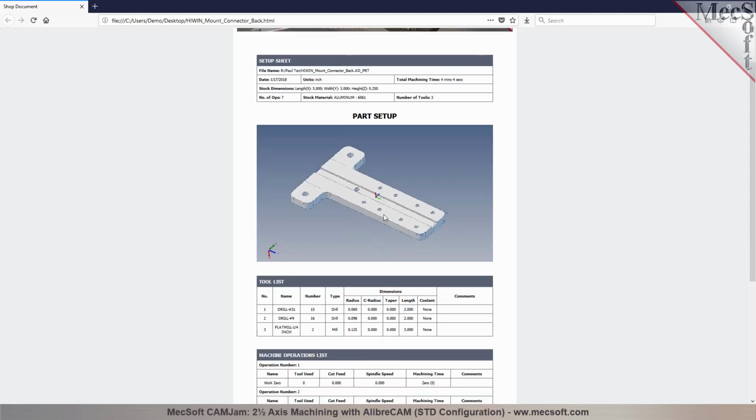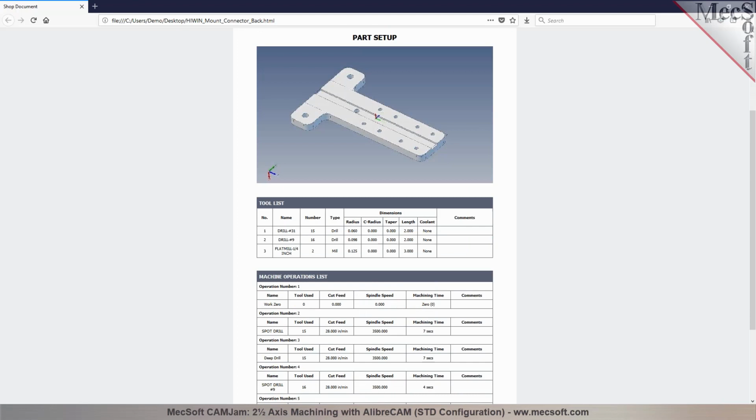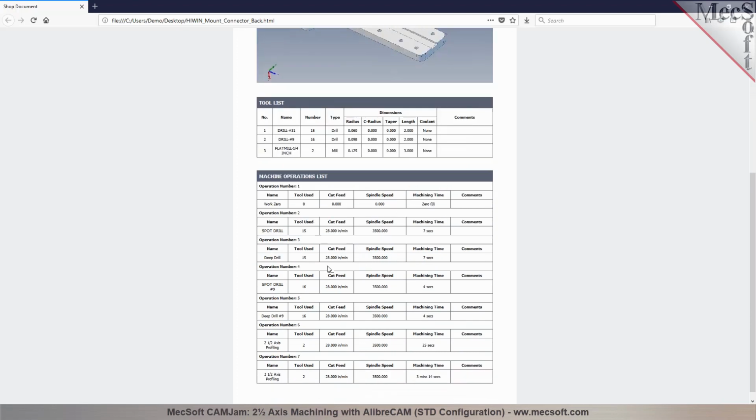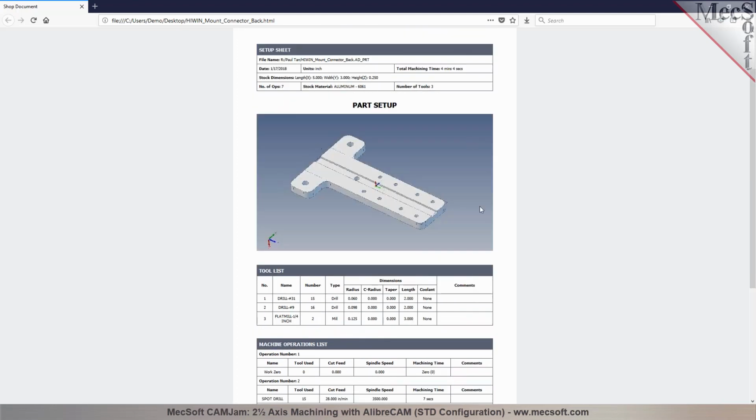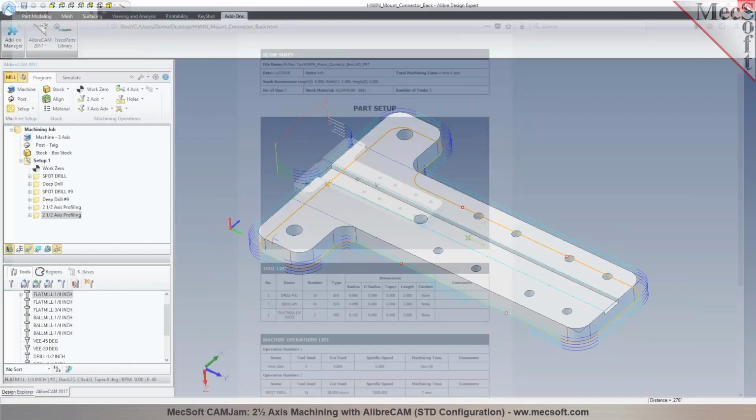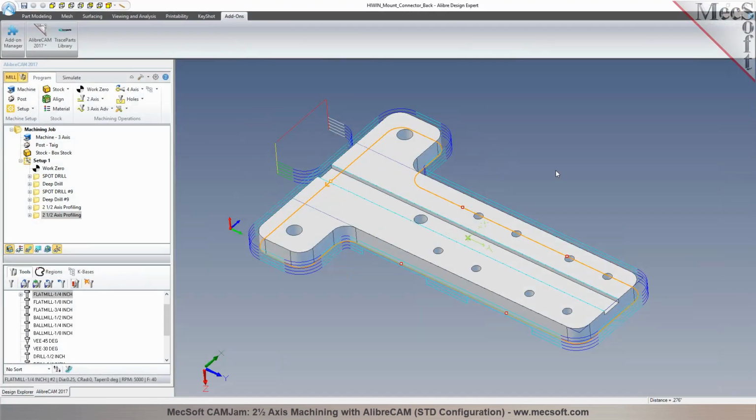which comes in very handy for the operator on the shop floor, so he knows what tools to use, what to expect. And this is a concise and shorter format. We also have a lengthier format where you can grab a screen capture for each and every operation in the sequence. All right. Yeah, all of these are included right from our standard configuration.